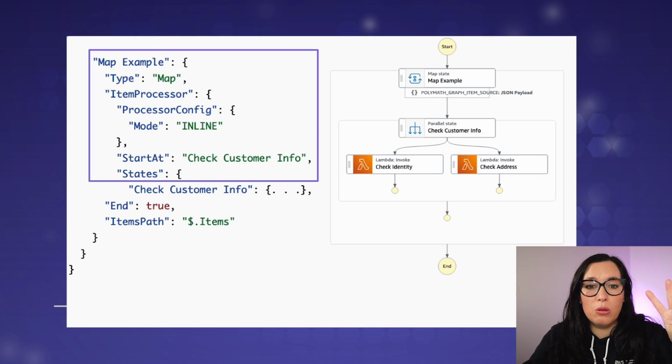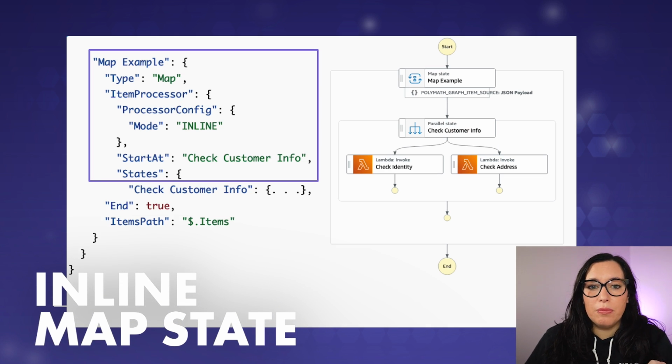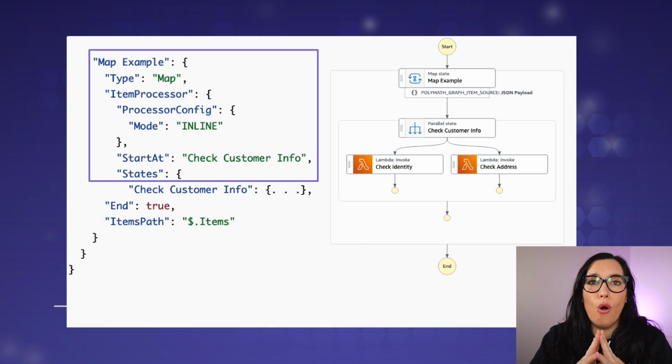Map state has 2 modes, the distributed and the inline mode. So let's look at them. Let's talk about the inline map state. When we work with the inline map state, we have a limit of 40 concurrent iterations. This means that we will take 40 elements of the array and run them in parallel, and then the step function, the workflow, will proceed with the next 40. So that's something you have to keep in mind. And you can set this maximum concurrency to something else. So if you don't want 40, you can set it to 5, but the maximum is 40.